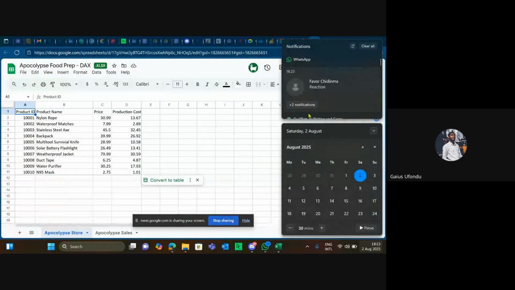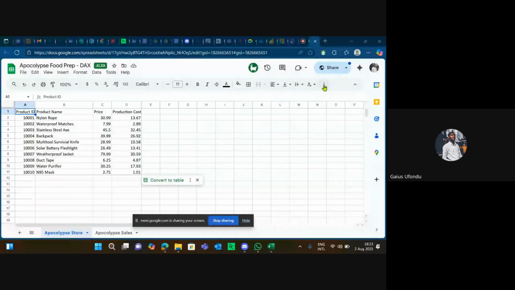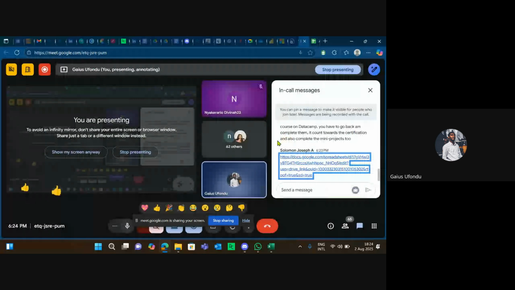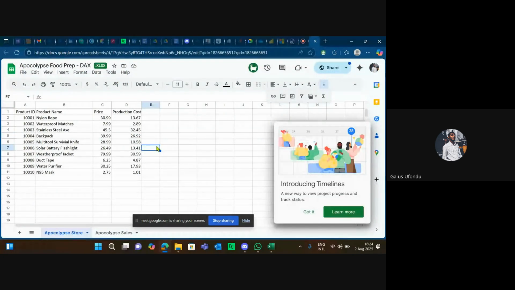Please, if you can see my screen, just give me a thumbs up and let me know. All right, I'll be starting from here. You can see my screen. We're about to start, so let's get focused. If you click the link, this is what you would see. Some people are saying they can't access the link and ask how to download it. Someone was even requesting access.